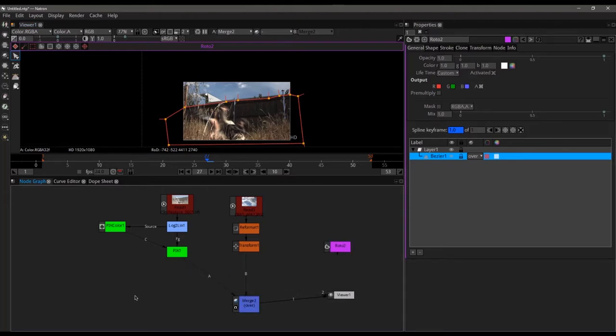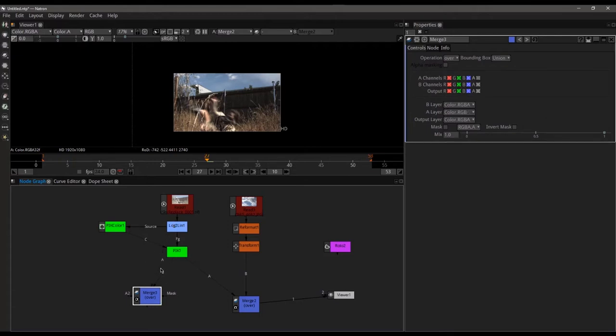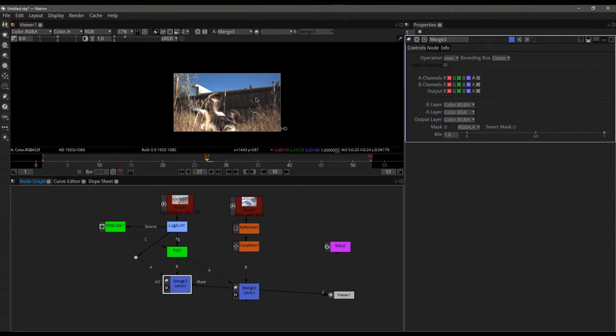I'm going to add a new merge node. I'm going to connect my B to the keyed shot, and I'm going to connect my A to the original log to lin, okay? If I press Control, I get all these little dots, and I can add a little dot node here. This is going to come in handy for organization in just a minute, because we like to try to line things up and keep things organized. So we're going to do that, and now if I view this, everything looks like normal at that point, right?